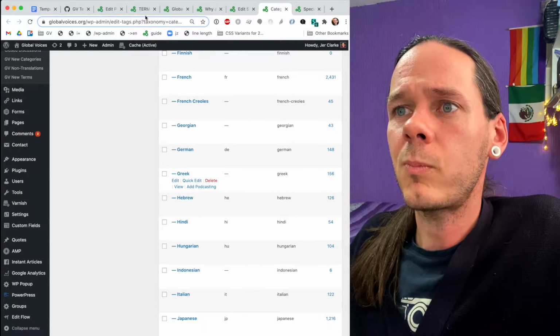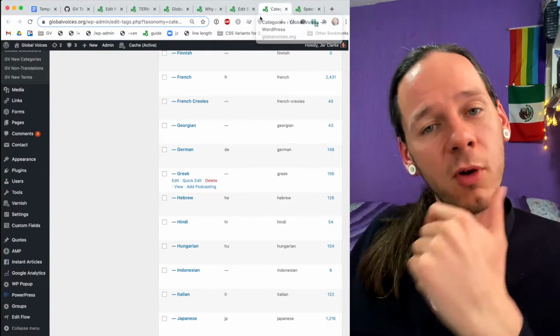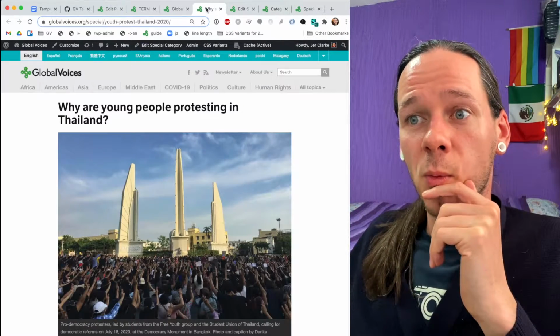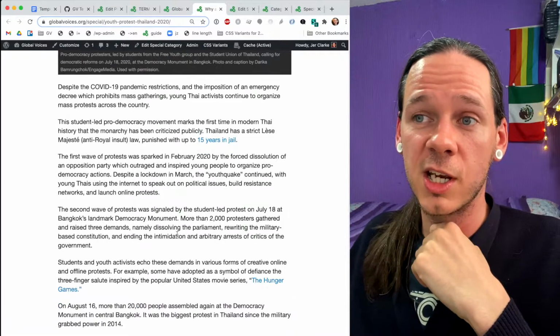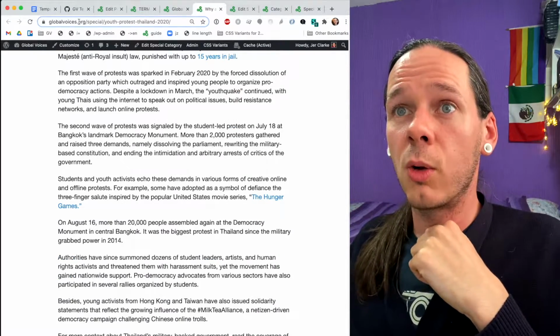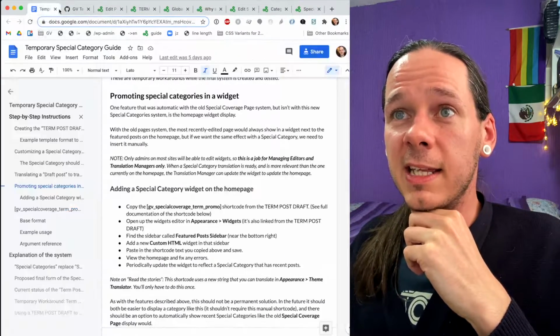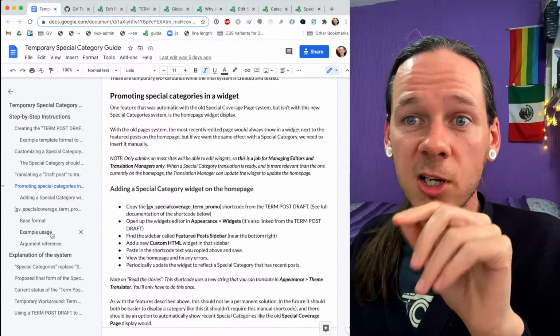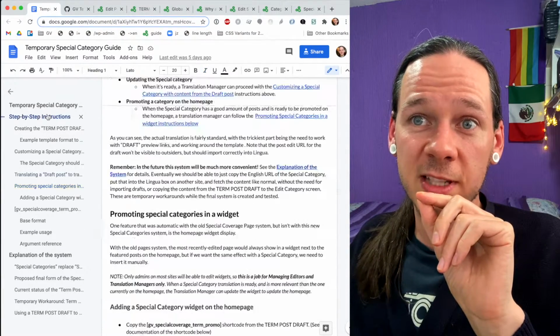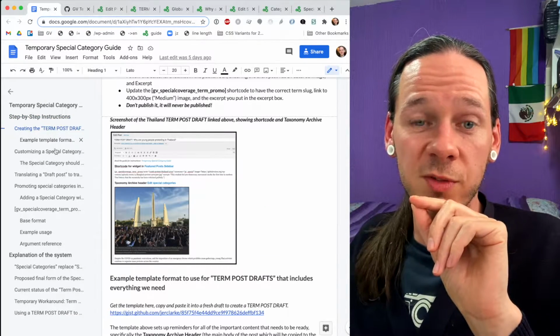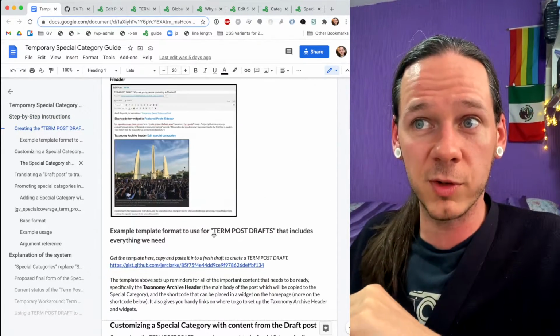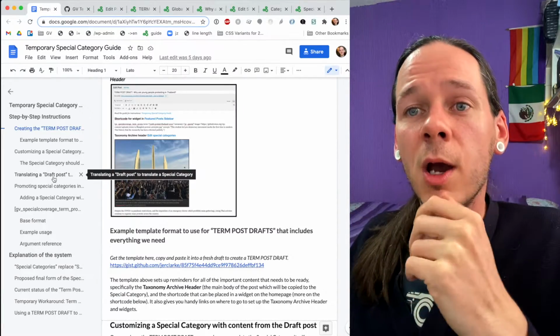Now, what is the process to create one of these special categories with the special coverage intro post? As explained in the Google document, which starts off with specific step-by-step instructions for the things you need to do, you can come and get used to which of these you need to use and come back and review the steps in case I miss anything here.